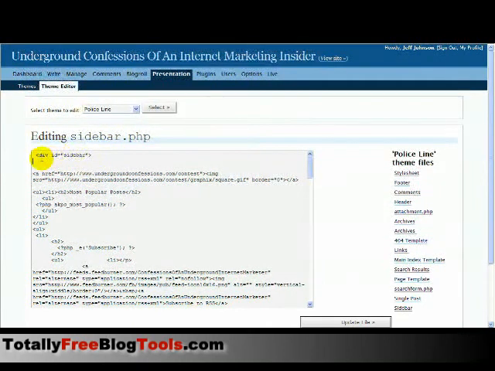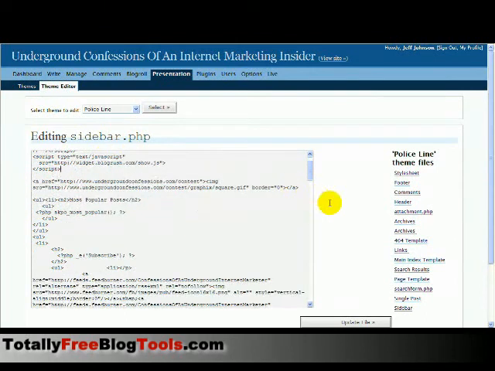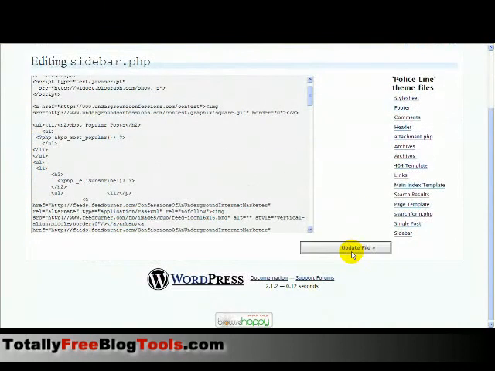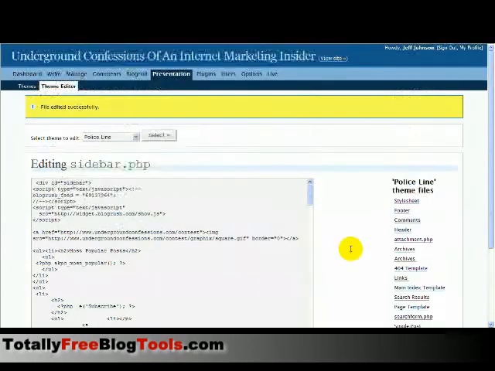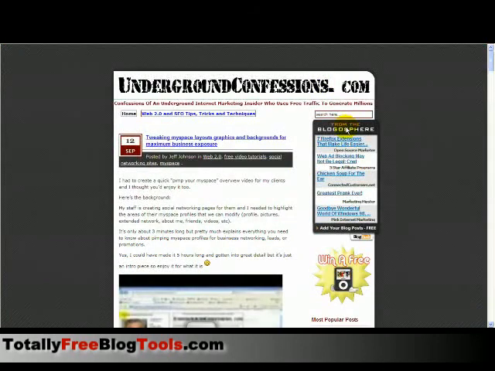Go underneath where it says div id equals sidebar, and if you want it to appear at the very top, you simply paste the code that you received from BlogRush into the sidebar.php file, and you're done. All you have to do at this point is hit update file, and then it automatically shows up on your website. So let's take a look. Here is my blog, and as you notice, it popped in the very right top side of my blog where I wanted it to appear. That's all there is to it, folks.